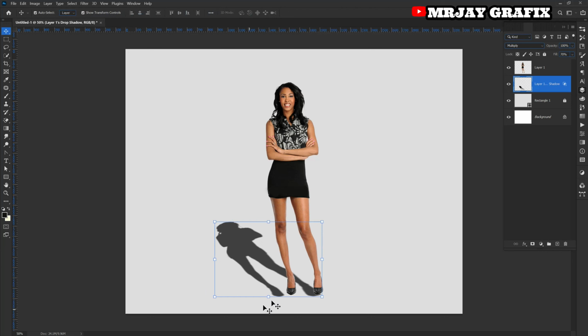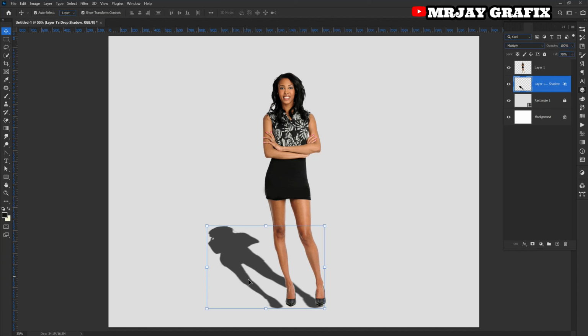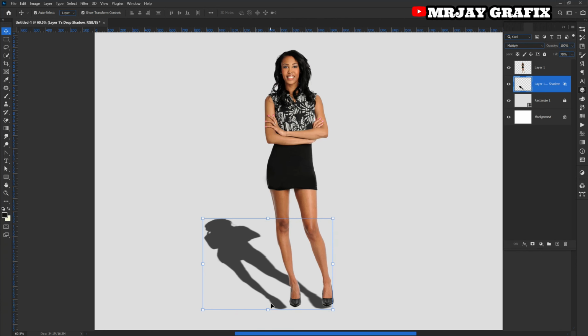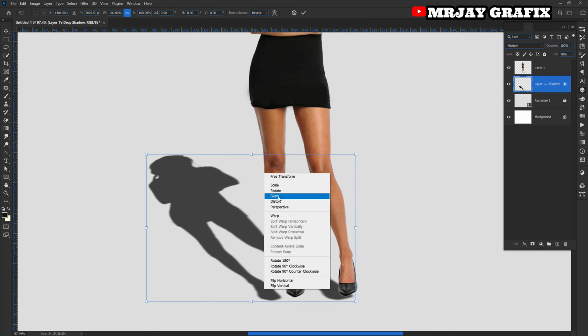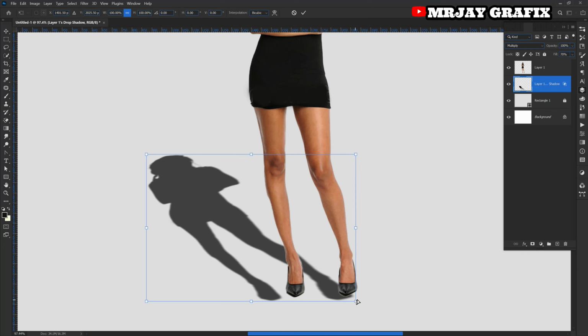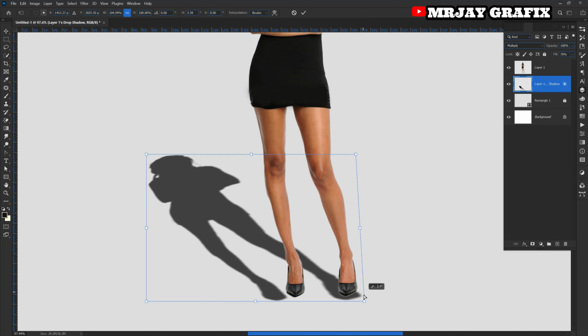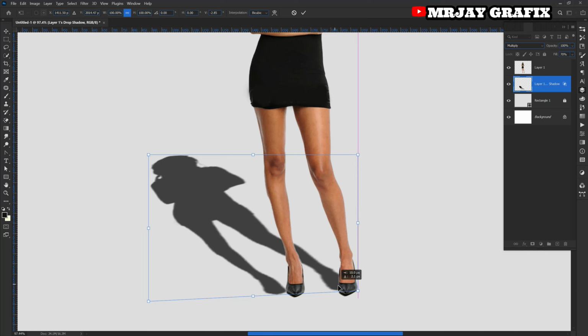Now when you look at this, it seems the picture is hanging, so you have to make sure the shadow foot fits the original picture. So click on the layer again, right click, and then use skew, then position this right here.